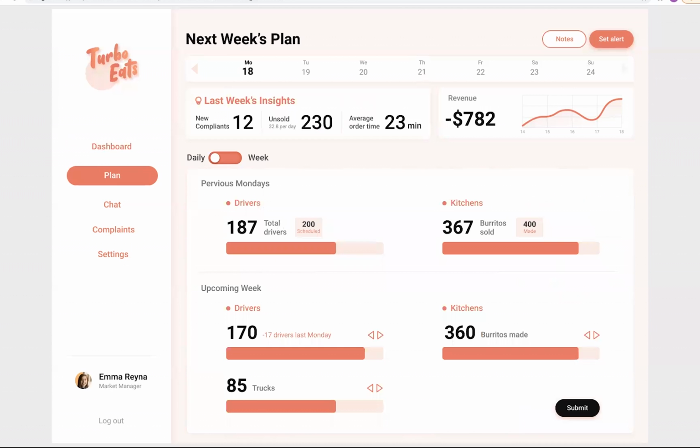For the plan section, the top bar lists last week's weekly insights and gives the manager an overview of last week's complaints, amount of unsold burritos, and average time and revenue. This allows the manager to get a strong understanding of what happened last week and what adjustments need to be made for this week. If the manager wants to edit a specific day, they have the ability to do so by toggling onto the daily page.